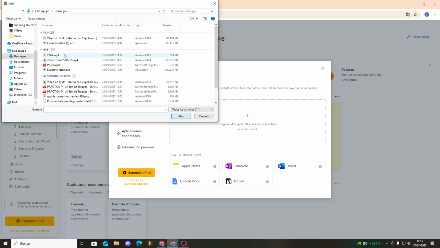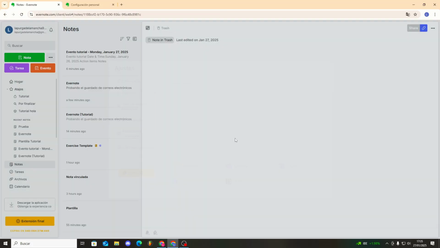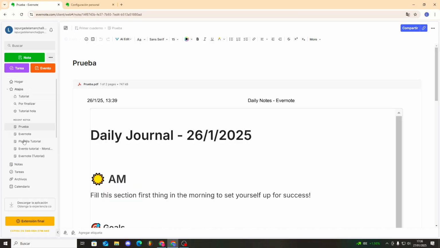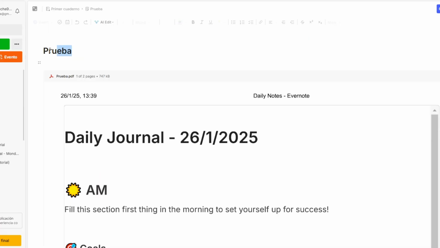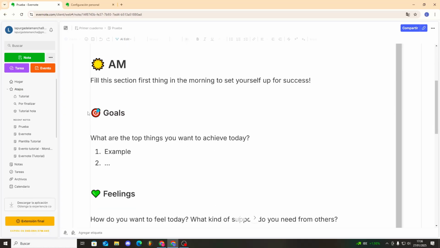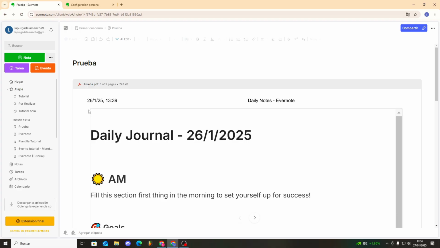For example, I'll upload this test note I made a while ago. You'll see the note appear on the left side in the notes section. It'll create a new note with the uploaded file's title as the header. The entire note content will be there in PDF format that I'd exported earlier.